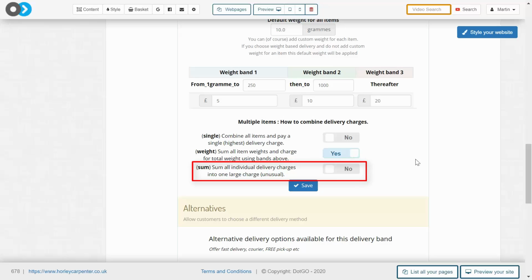The sum option applies a delivery charge to each individual item and lumps it together to produce a large delivery sum. This is unusual but would be useful if you were selling very heavy units and needed each unit to have its own specific shipping cost.